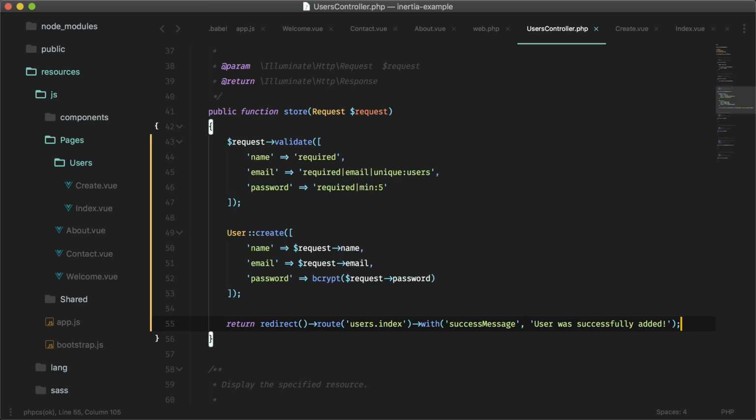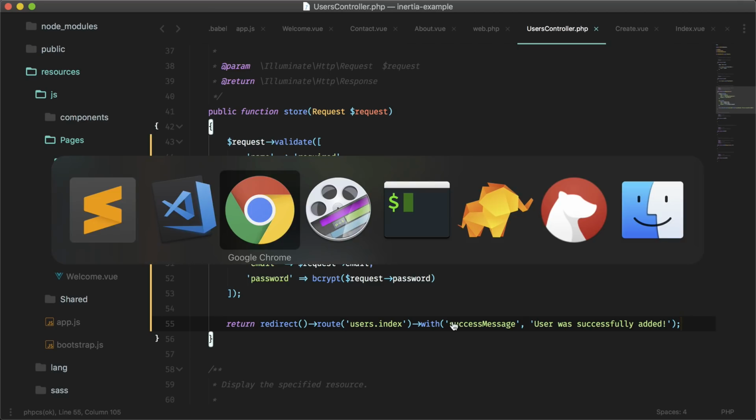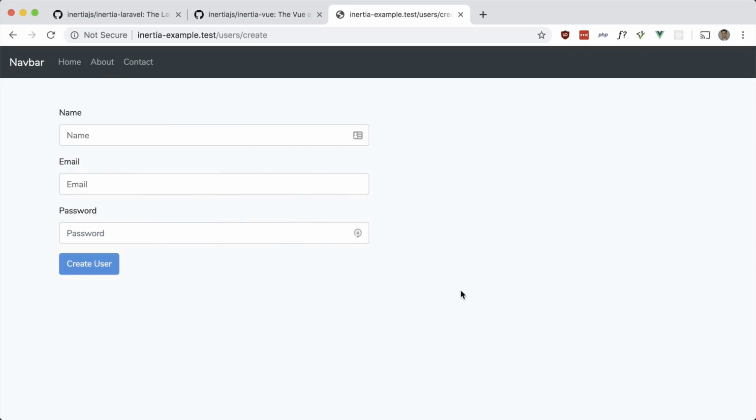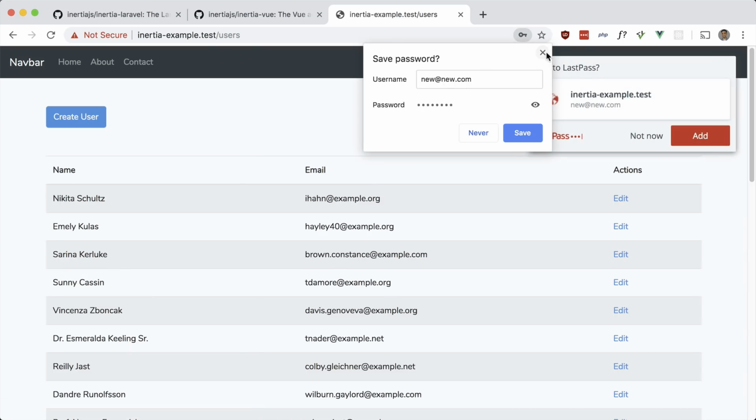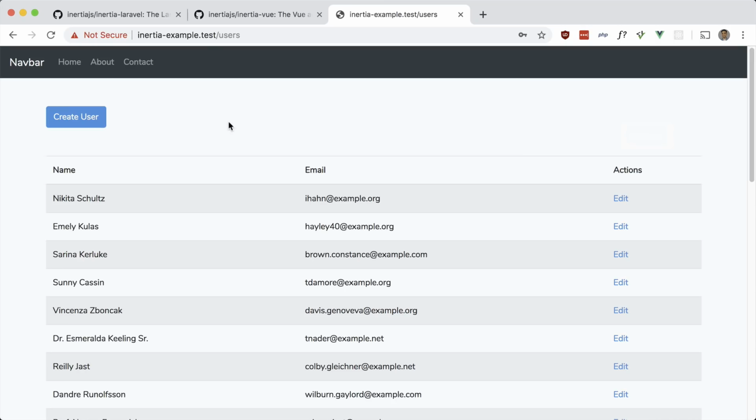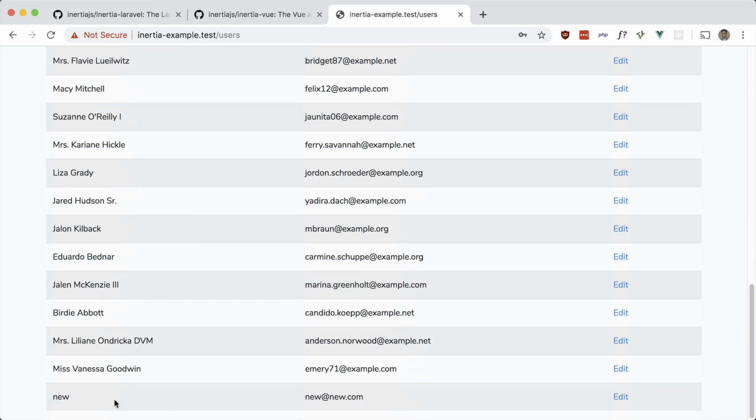Okay, so let's test the positive case first, where we actually add a new user. So let me refresh this. Let's say new at new.com, password, create user. Okay, so as you see, the redirect actually happened and redirected to the index page, but there's no success message. So to prove to you that worked, I should be in this list now, right there. Cool.